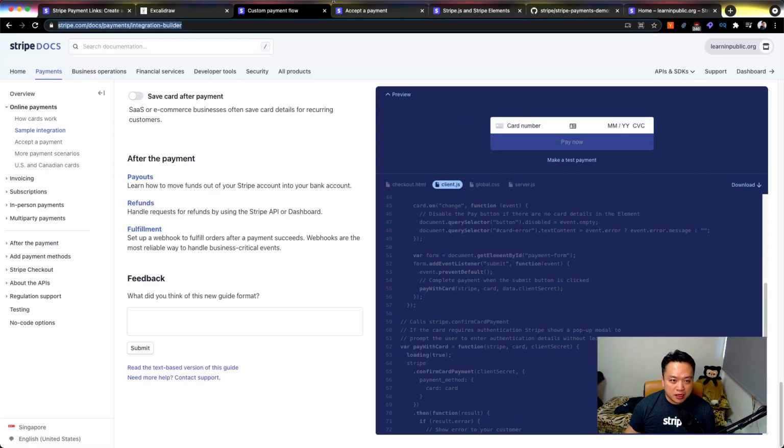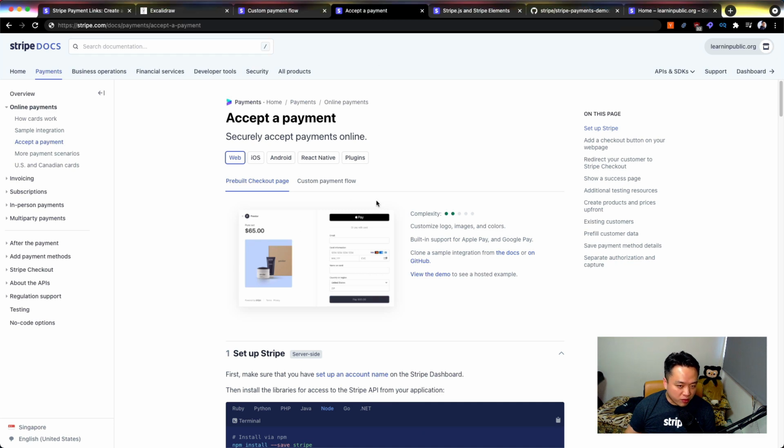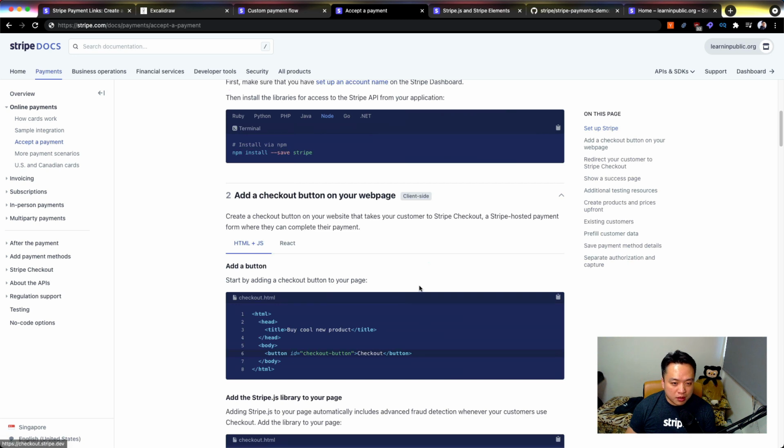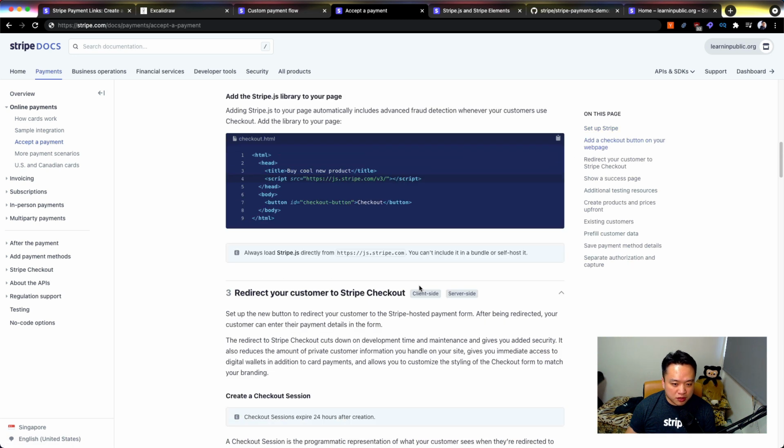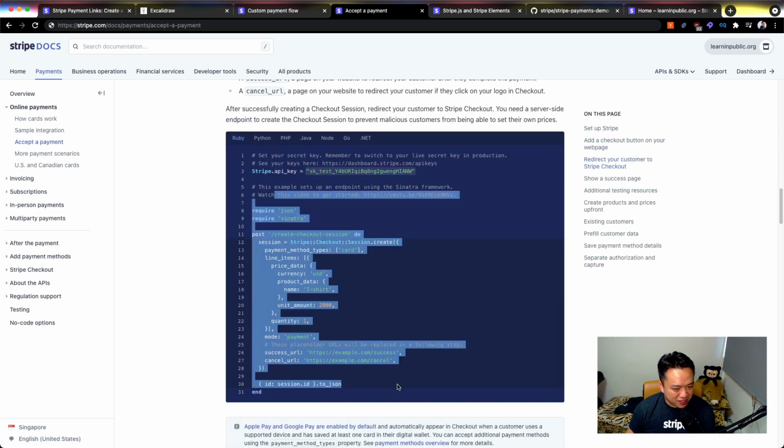You can actually see the docs for Stripe Checkout, where it's a pre-built page with all the gorgeous animations and optimizations done for you. The problem with Stripe Checkout is that you still have to create the payment intent, and there's still a server element to this.